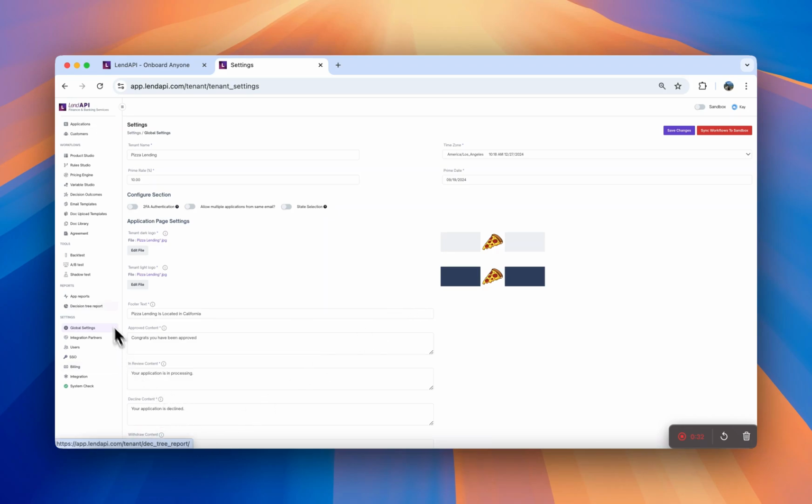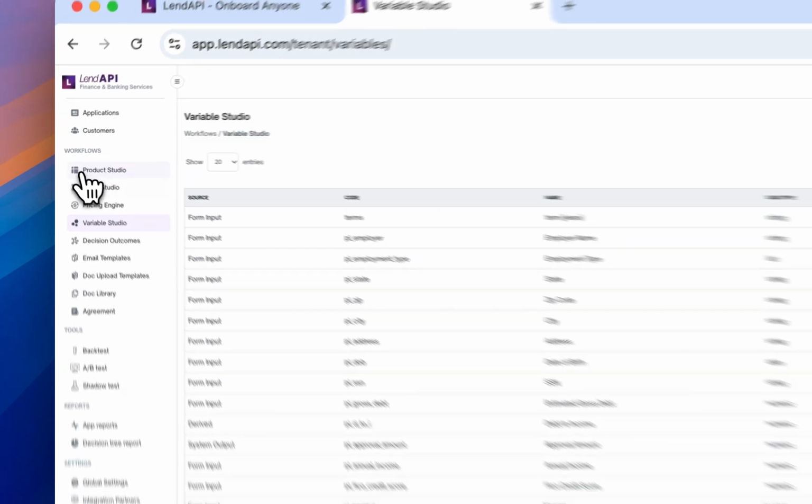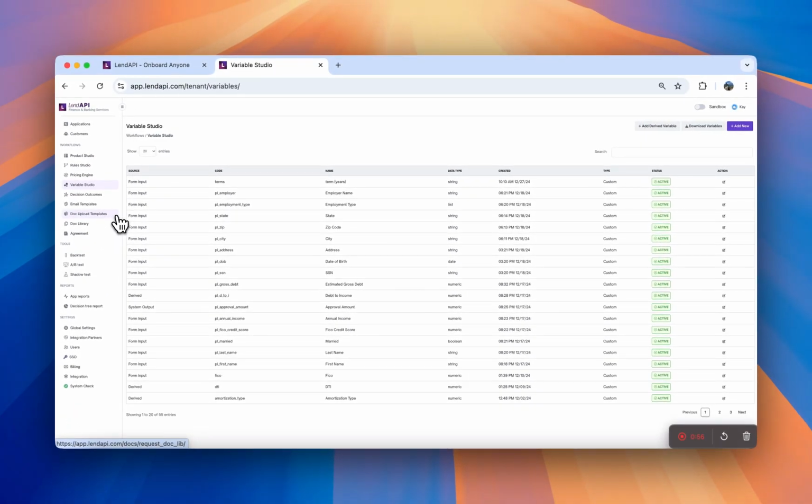In our last video, we left off setting up and finalizing our global settings menu, as well as the rest of our menu items in our settings bar. And today we're going to start our series on the workflow products. So if you remember, I talked about the workflow menu is really the nucleus of the LendAPI ecosystem. This is where one goes to actually build and release their product.